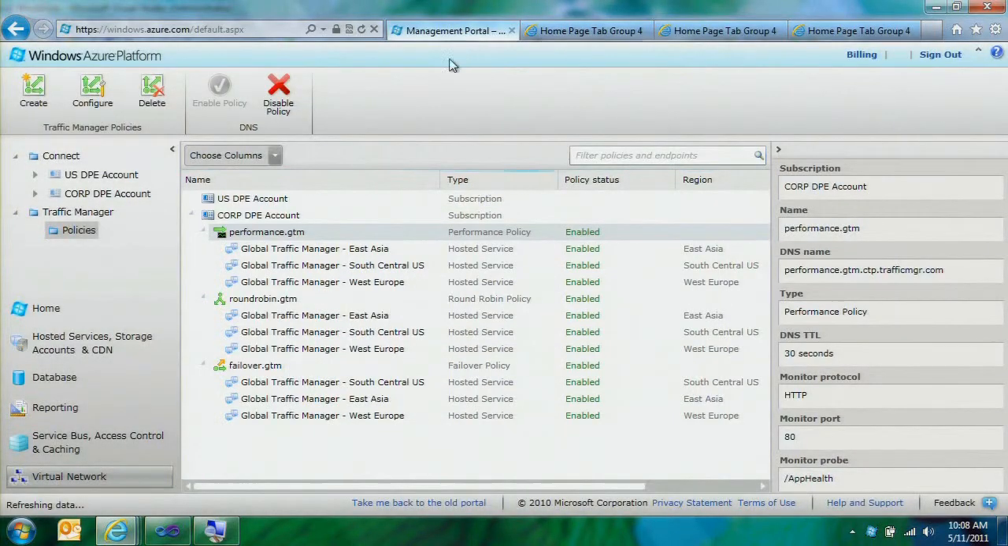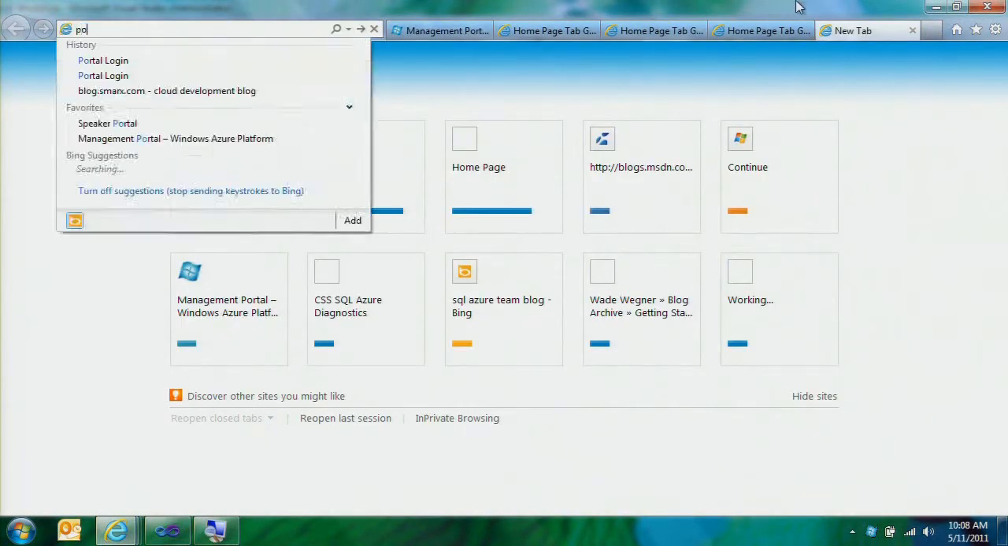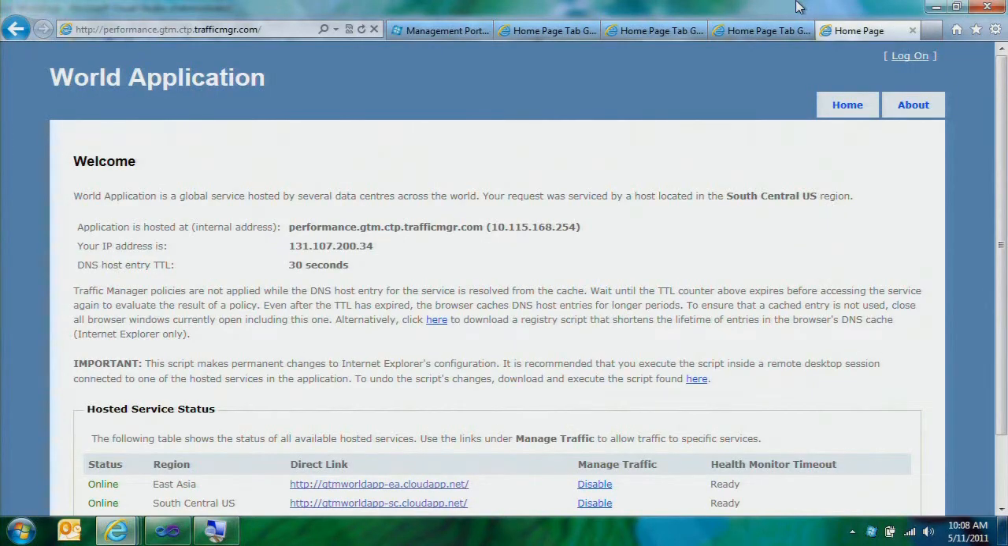Okay, let's take a look at this in action. If I come to a new browser locally and I hit the performance.gtm CTP, guess where it routes us? To the U.S. South Central Data Center. That is good. I refresh, it's going to keep us going there.